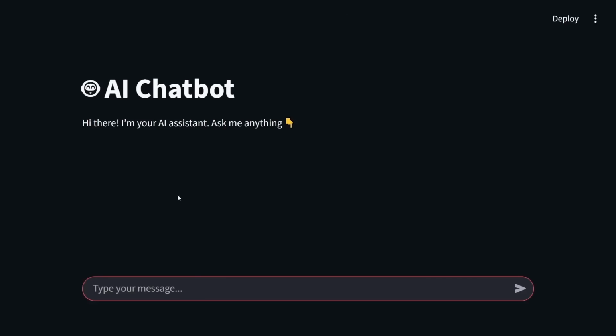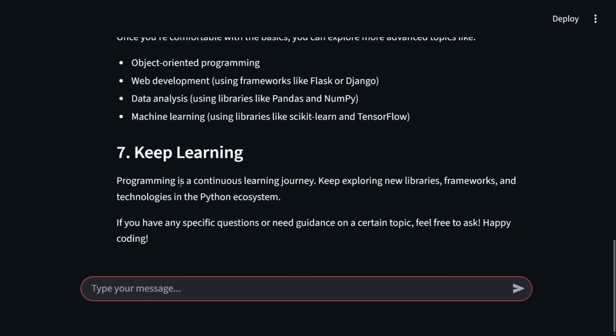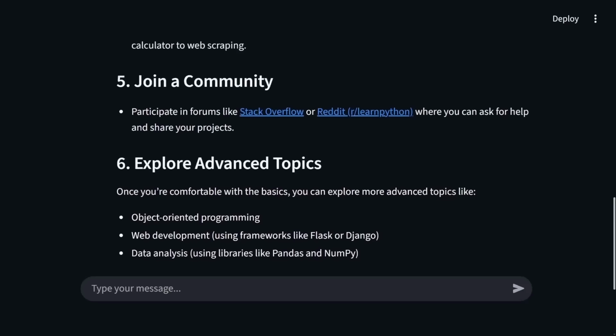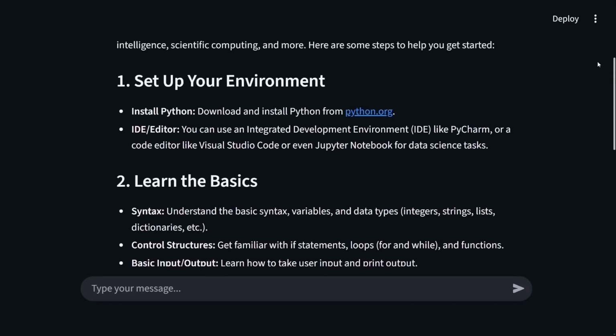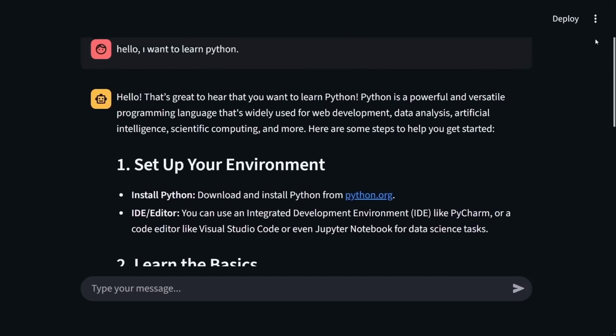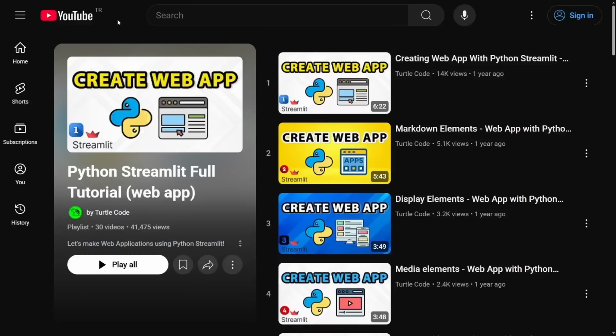All right, let's give our chatbot a quick test. I'll type, "Hello, I want to learn Python." And there we go. The message is sent to the OpenAI API, and within a second, it comes back with a really nice response. It understands exactly what I'm saying and gives a clear, encouraging answer about how to start learning Python.